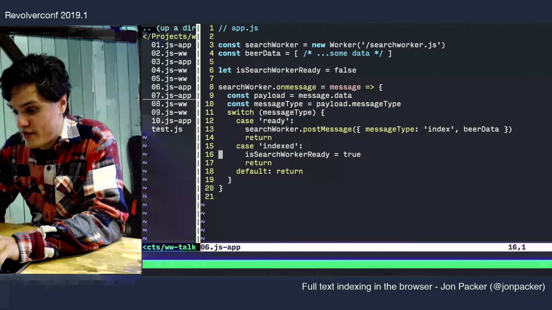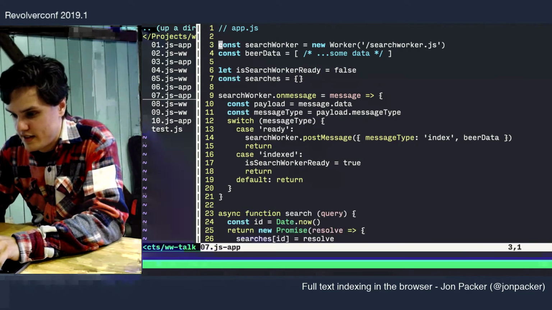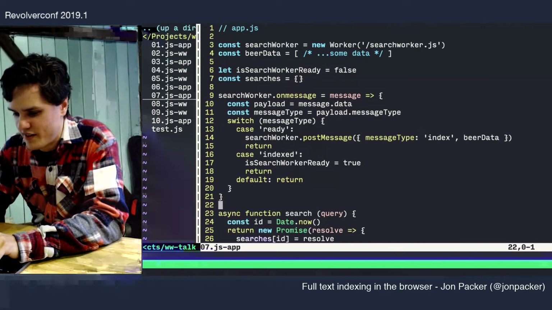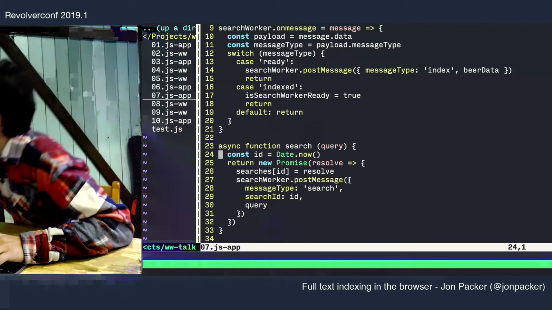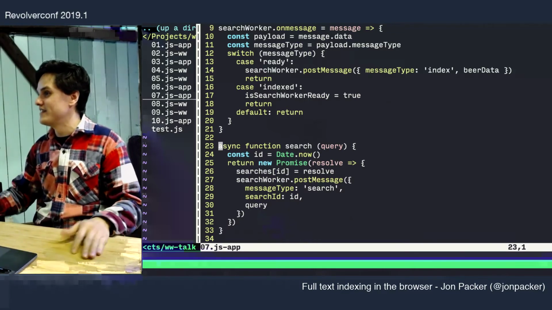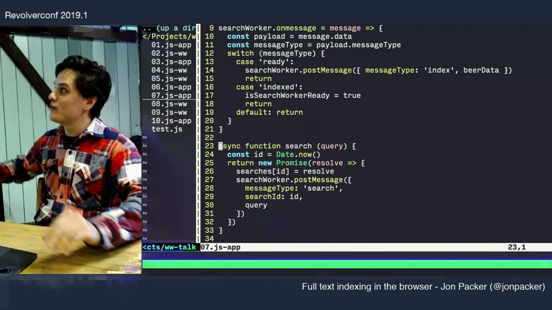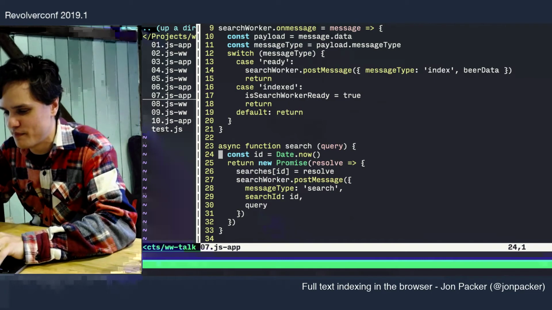Right, so I guess we're ready to implement some searching. Let's see what's next. I wanted a search function that was async await, but that doesn't line up so well with this back and forth, so this might be a little bit of a mindfuck if you haven't been in JavaScript for a while.